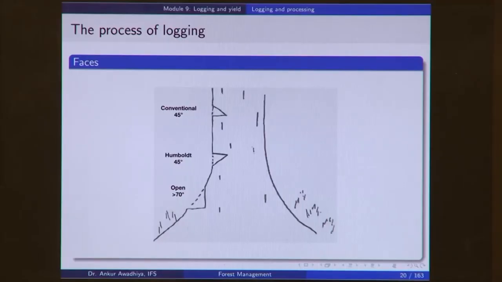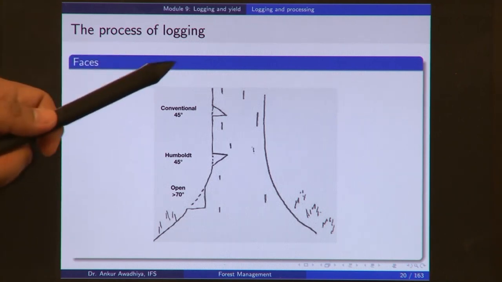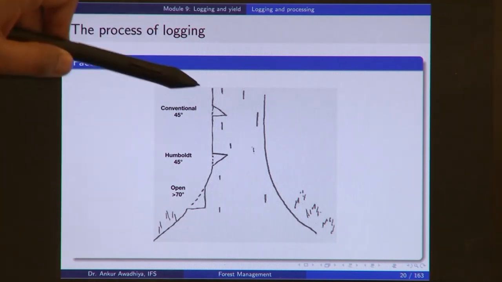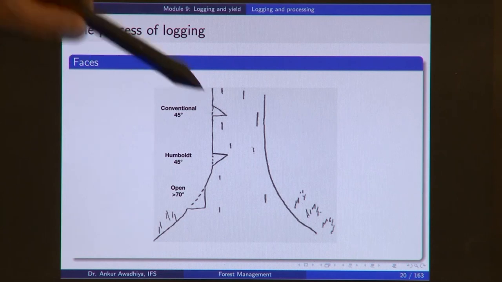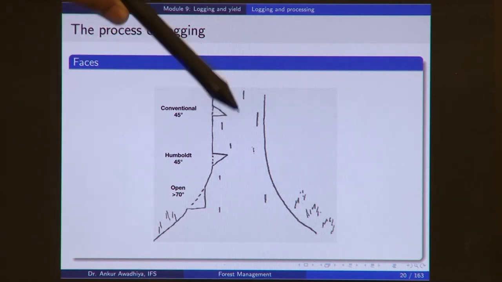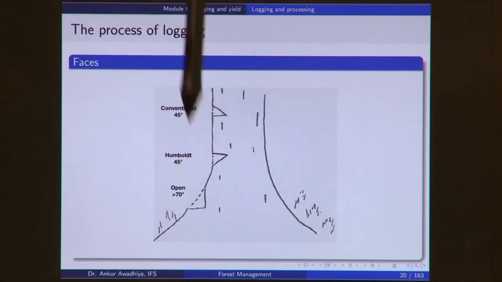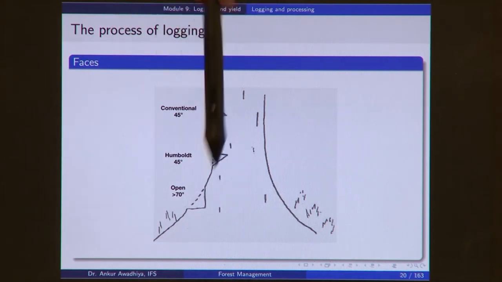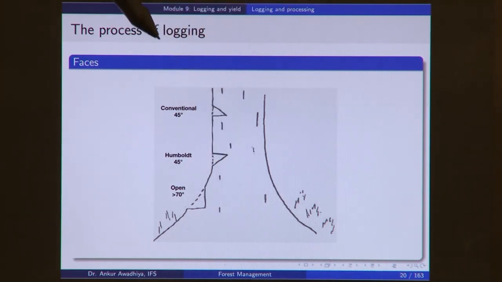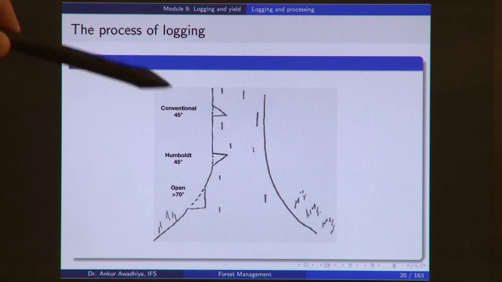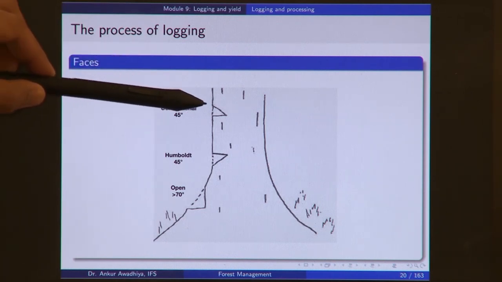Now when you are making these cuts, you create faces, which is why we call it the face cut, and typically we use three different kinds of faces. The first one is a conventional face. In the conventional face, the first cut or the top cut is at 45 degrees to this line, or to the vertical. So you have a 45 degree cut, which is the top cut, then the bottom cut is parallel to the ground.